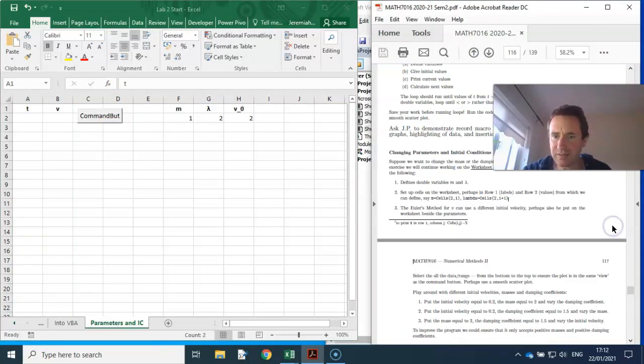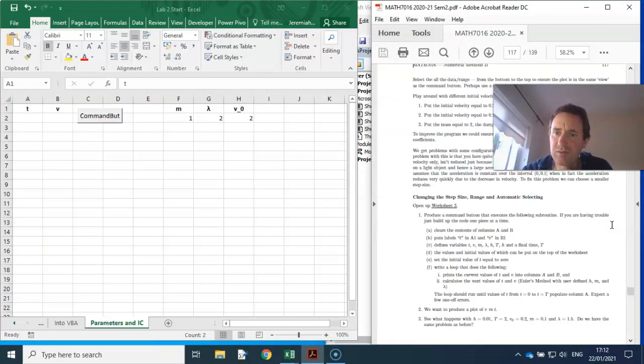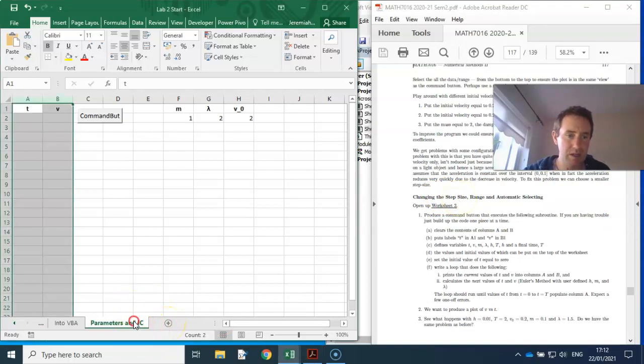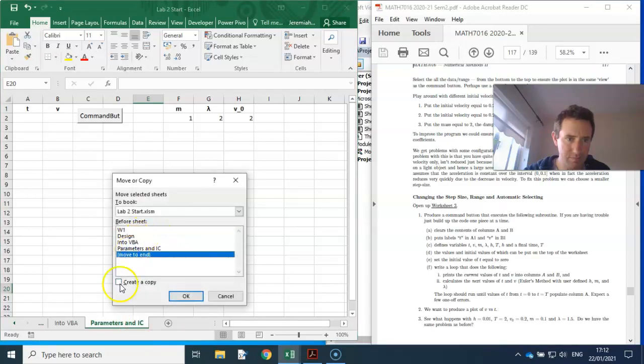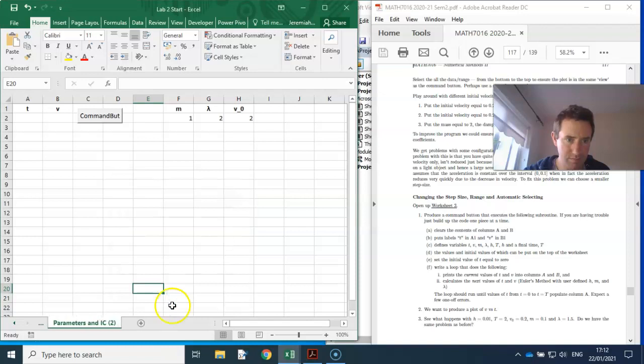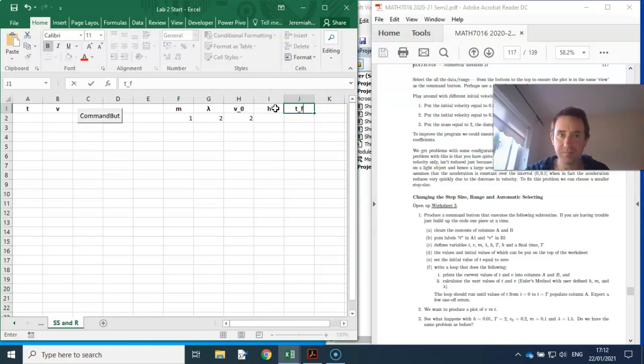Okay. Now the next thing I'll probably leave to yourself. So you're going to do the step size and the range. So you're going to beef up your code now. This will be step size, range, and automatic selecting, which we've already done. And so you're going to have H in your console, your dashboard, and also your final time. These are also going to be user defined.